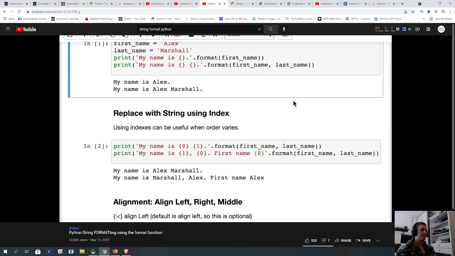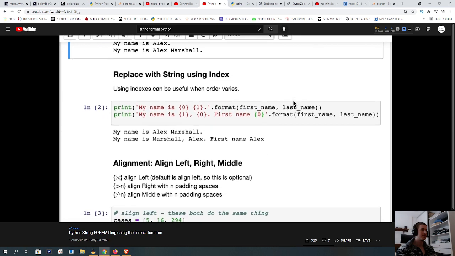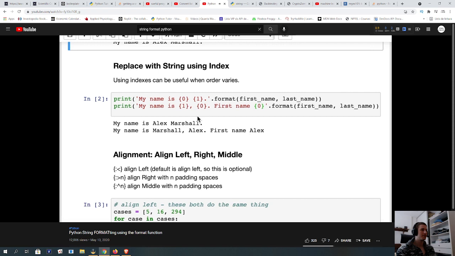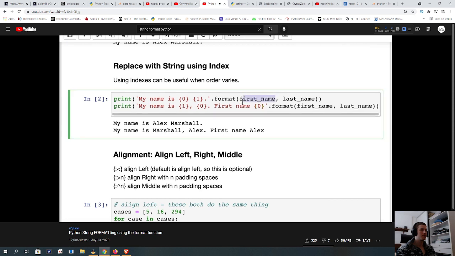Next example, we can use indices if, let's say, you wanted to change up the order, or maybe you want to use that same string multiple times in a single sentence. So in the first example, I put indices 0 and 1. Well, that's the default, right? That's exactly what Python's going to do by default. The very first curly brace is going to be replaced with the contents of this variable, and the second curly brace, which we have a 1, is going to be replaced with last name. So we get my name is Alex Marshall. This is the default, so it is kind of redundant to put numerical indices in there.